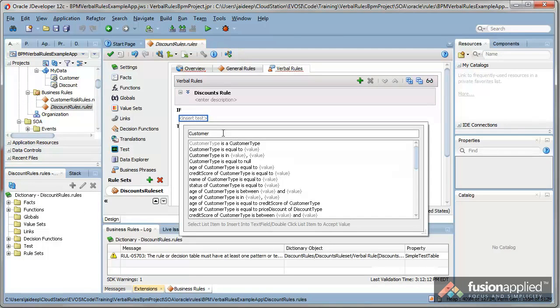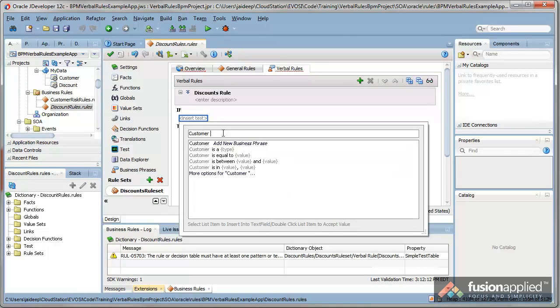Now I can make up my own business phrase in natural language. For example, customer has gold status. So you can add a new business phrase from the rule editor itself. You don't have to go to the business phrases editor. So I'm going to add a new business phrase from here.